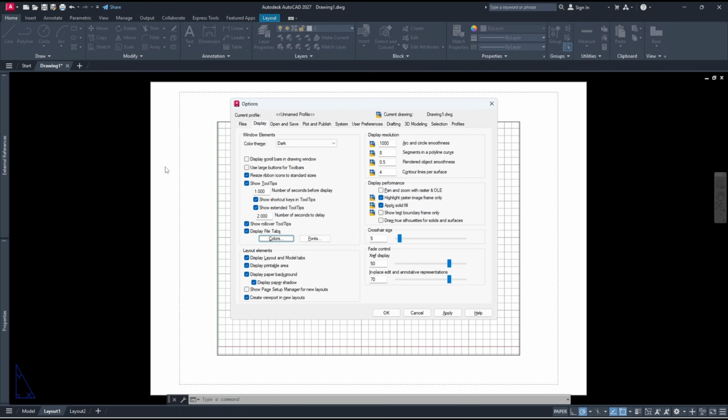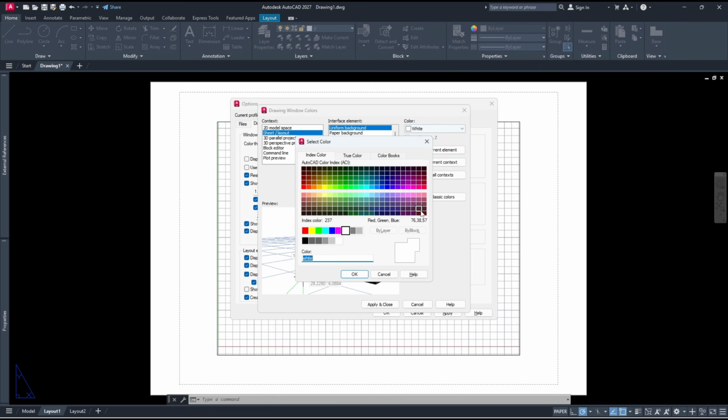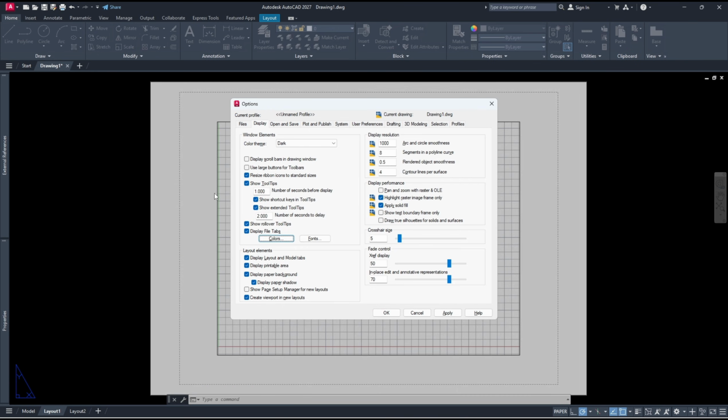Or if you want to change the layout, you can go to Color and then use the Uniform background in Sheet / Layout, like the default white. You can change it to gray. Click OK and then Apply, Close to set the color.